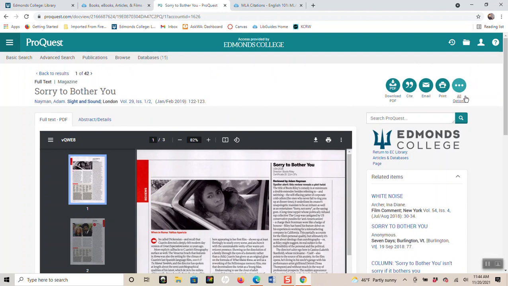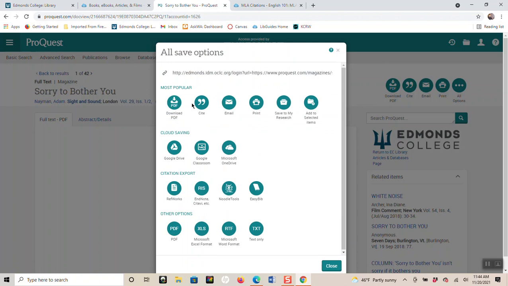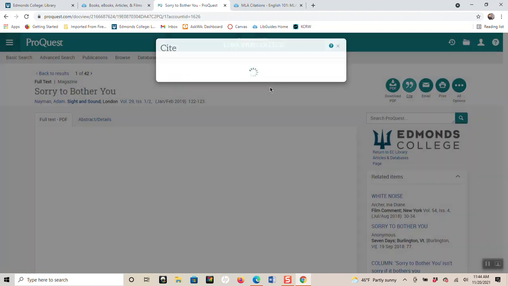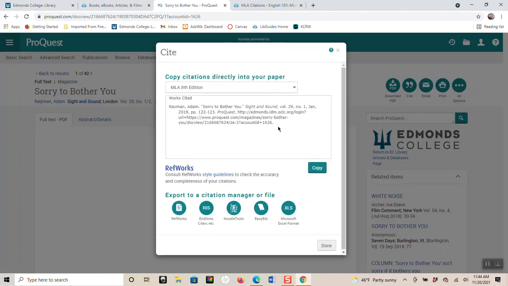but just to remind you, you can download it, you can email it to yourself, you can print it, you can put it into your Google Drive, if this is working. There we go. Down here, you click this, and it'll automatically put it into your drive for you. And also it will generate citations, and Proquest citations are up to date.